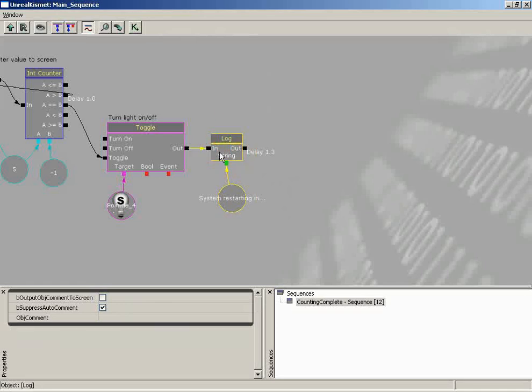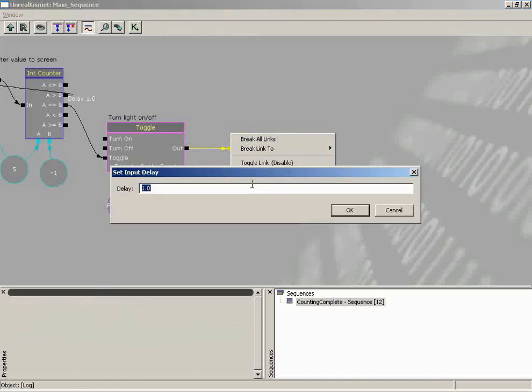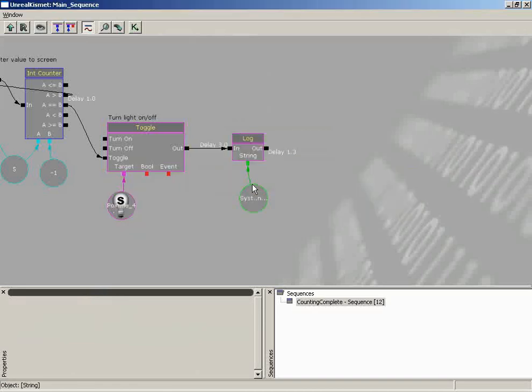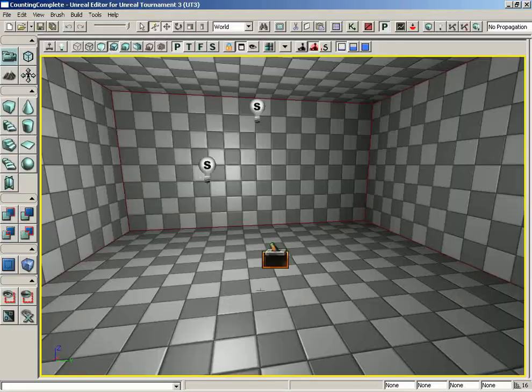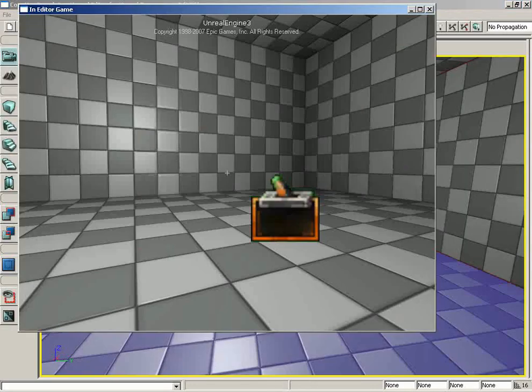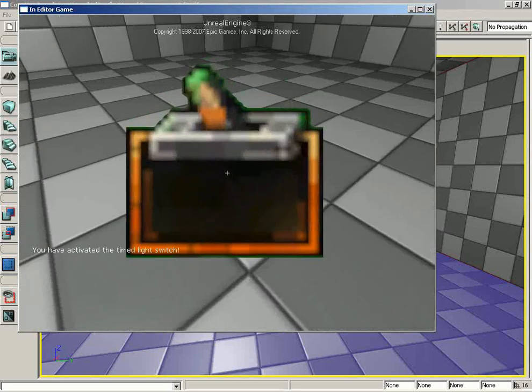Now, to make things a little easier, or maybe just a little more natural, we're going to delay that a little bit. So let's right-click, and we'll do Set Activate Delay to about 3 seconds. So we'll spend 3 seconds in the dark, and then we'll get our little system restarting message popping in. If you want, we could go ahead and test that real quick. Okay, so there we go.